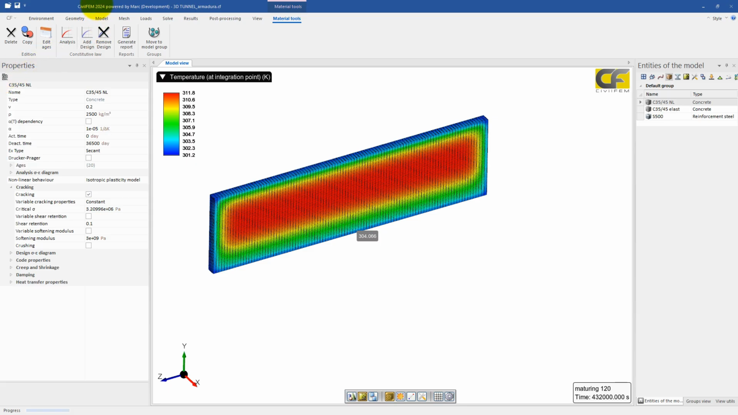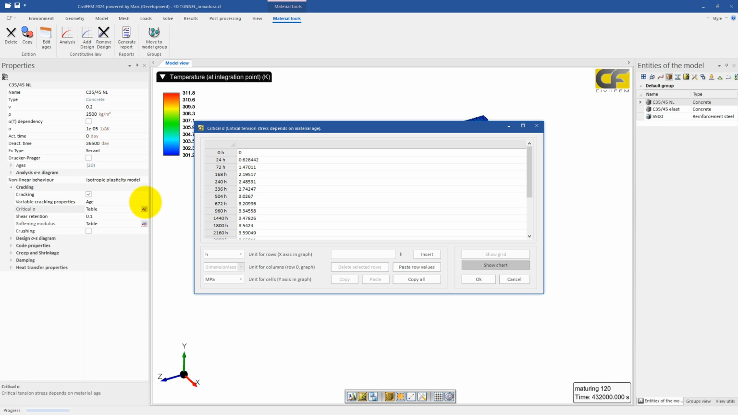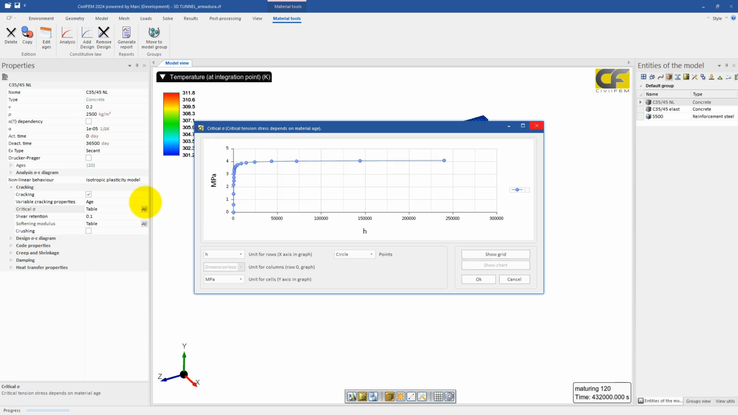Cracking properties for concrete can be constant, temperature and time dependent, that is, concrete age, for early age concrete cracking, to consider material softening, or cracking stress due to elevated temperatures. Both critical stress and softening modulus values may depend on age or temperature, and the user can define tables for this dependency.